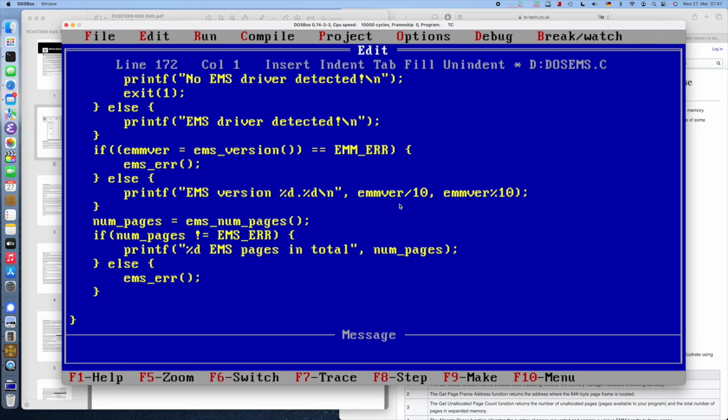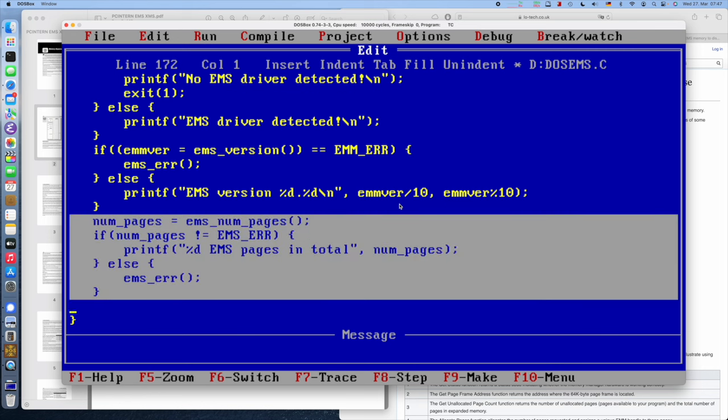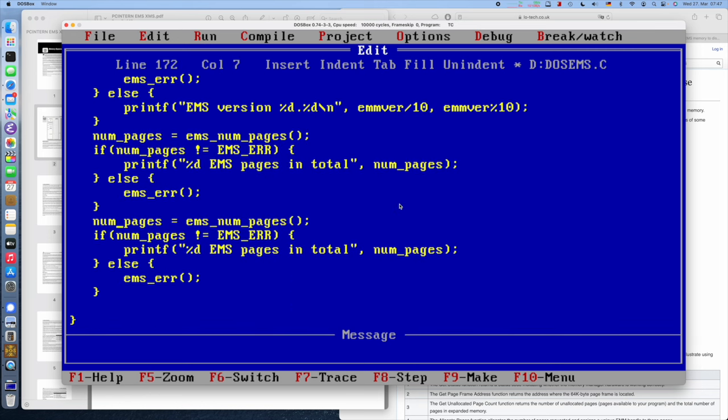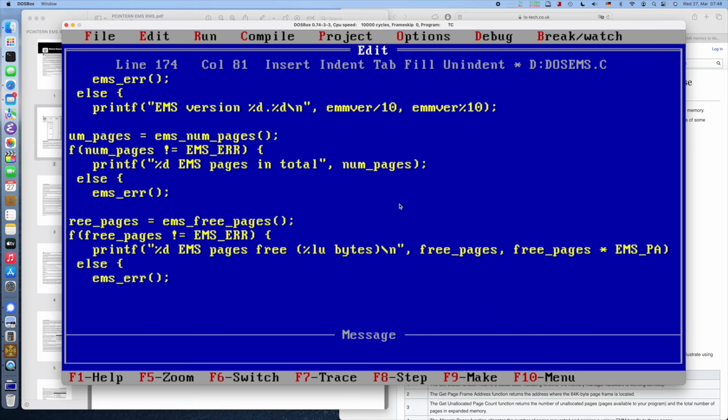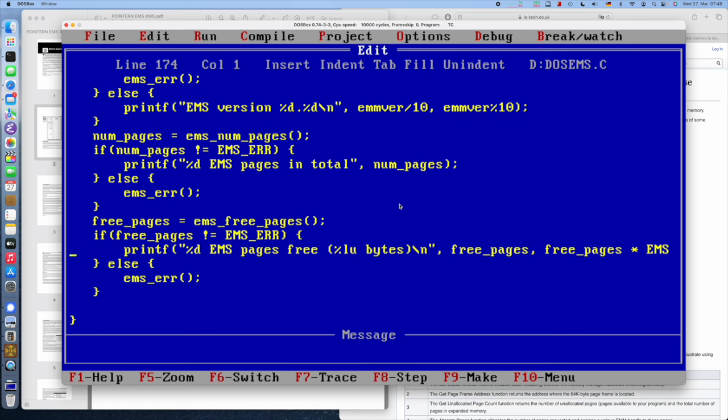Same goes for free pages. Let's just copy this. It is very similar. We go here to free pages and also check for that. Percent EMS pages free, and we will also write how many bytes that is. Just to be very clear, not num pages but free pages. We get the number of bytes by multiplying by EMS page size, which I defined above as 16,384. And that's that. And then we will also allocate the memory that we need.